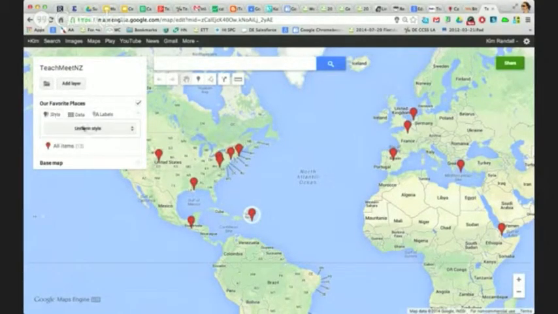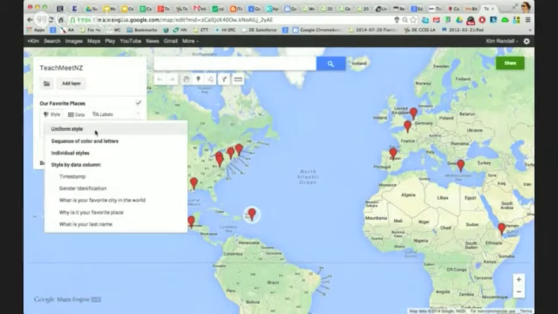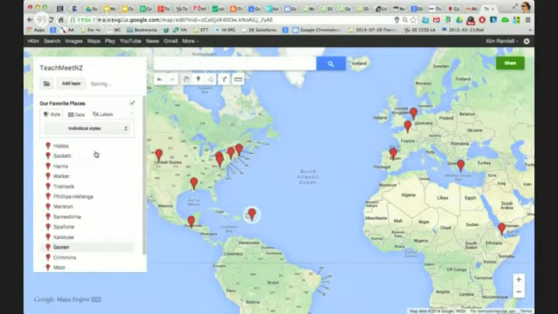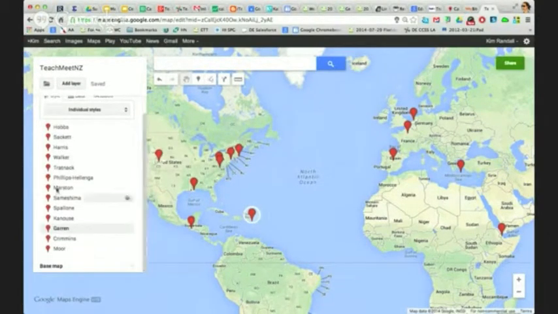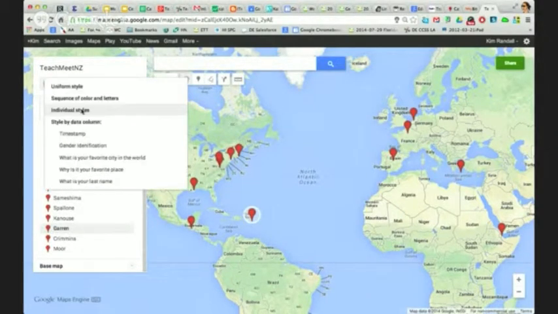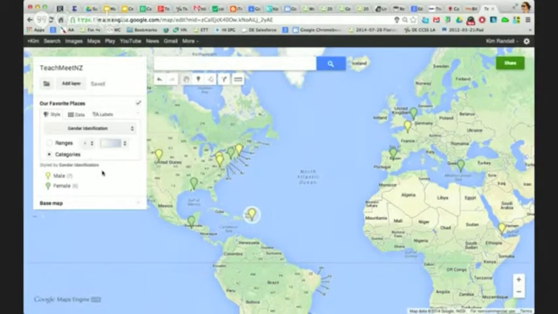Right now we're in uniform style, so all the place marks look the same. But maybe I want to reorganize this. Maybe I want to see everybody in a list. So now I can see everyone's last name, and I hover over the place mark, and it changes which place mark I'm on based on their last name. But I could also style by gender. So I can reorganize this to sort it by male and female.